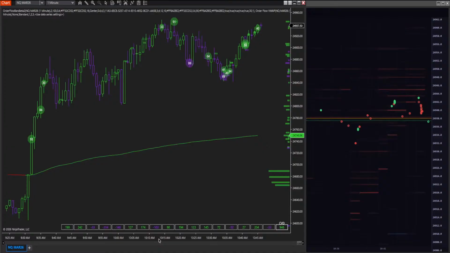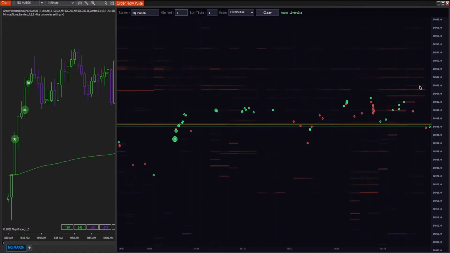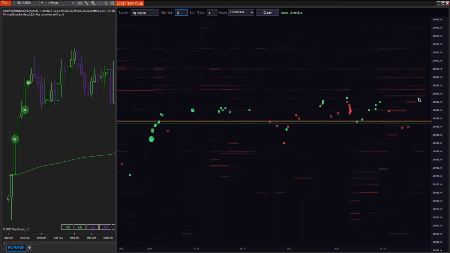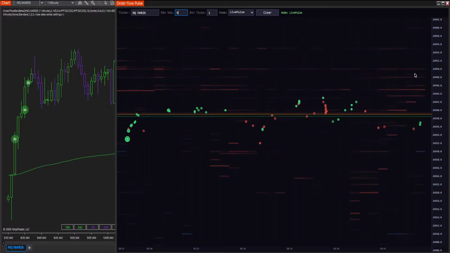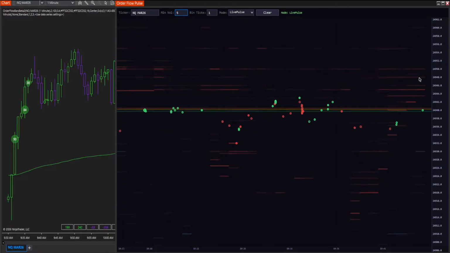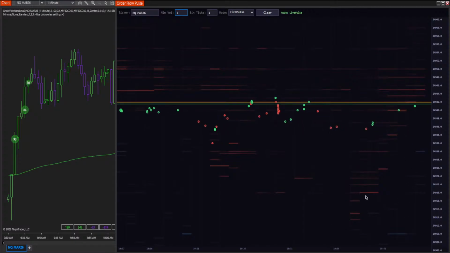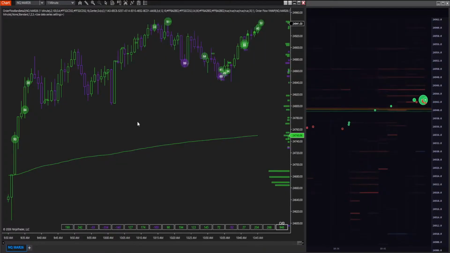Yeah, we're just slowly drifting up there. We got some little participation that kicked in at 10:30, which is a little strange. We got some resting orders up here. If you look at this column, you can barely see it, but right here is the current resting orders, and then this is the previous resting orders.